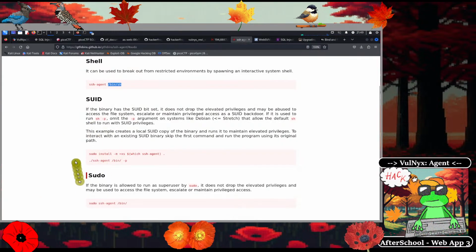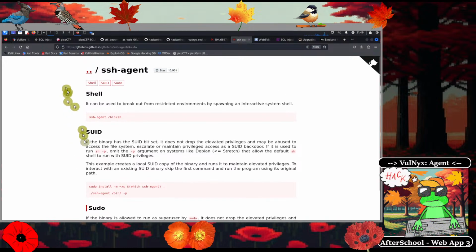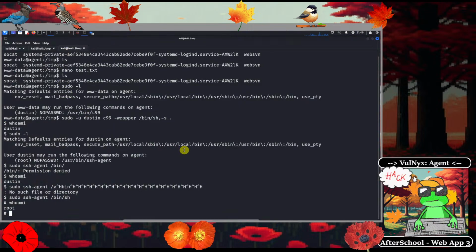We were able to root the system because we were able to take advantage of the ssh-agent binary, which we could run as sudo. I don't know why this particular command is wrong on GTFOBins, but I guess they weren't paying attention. Okay.